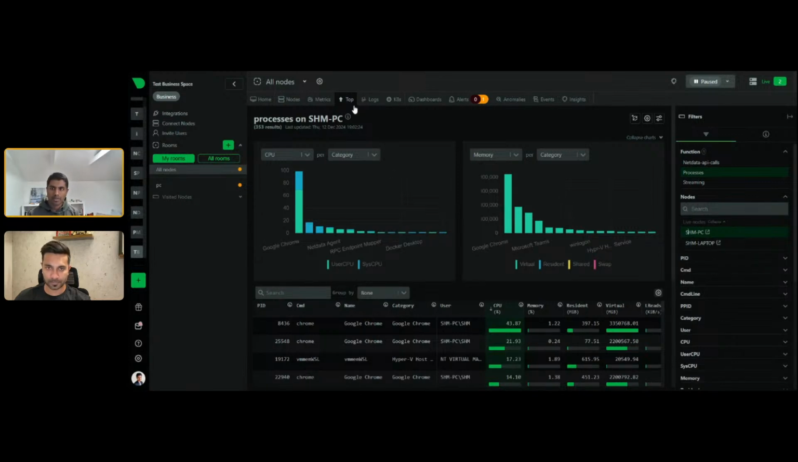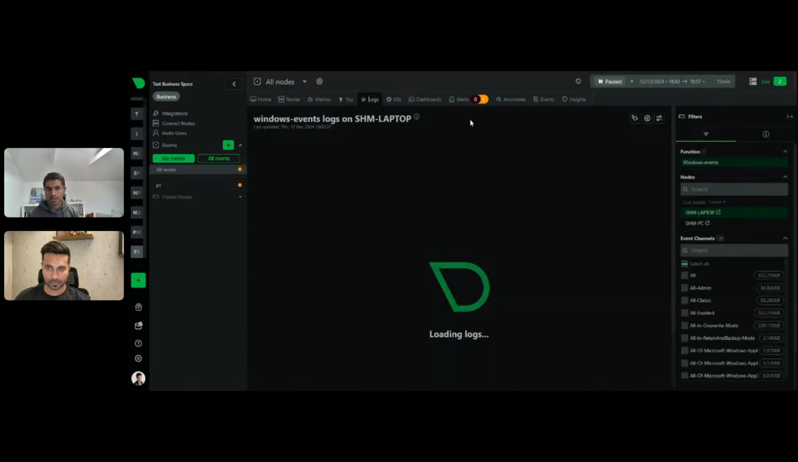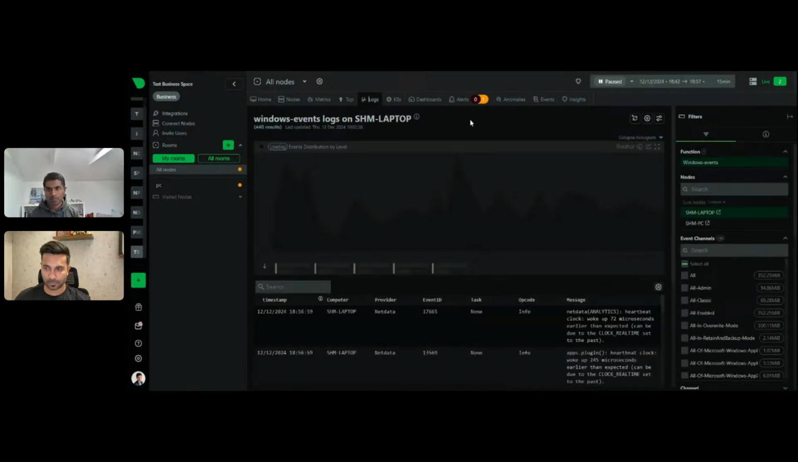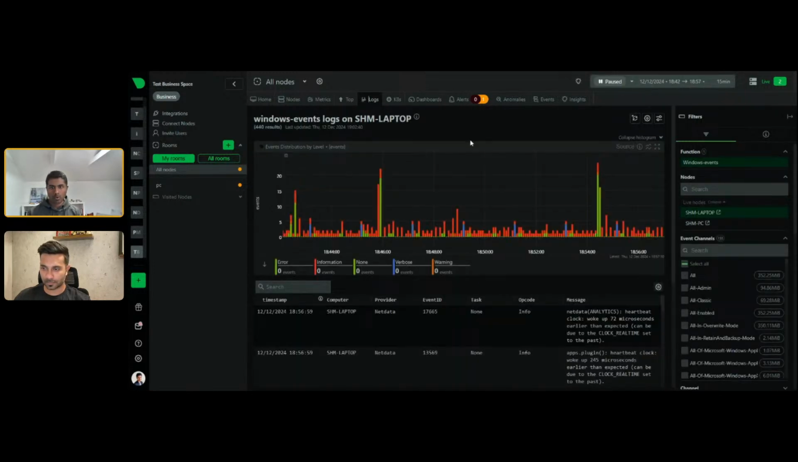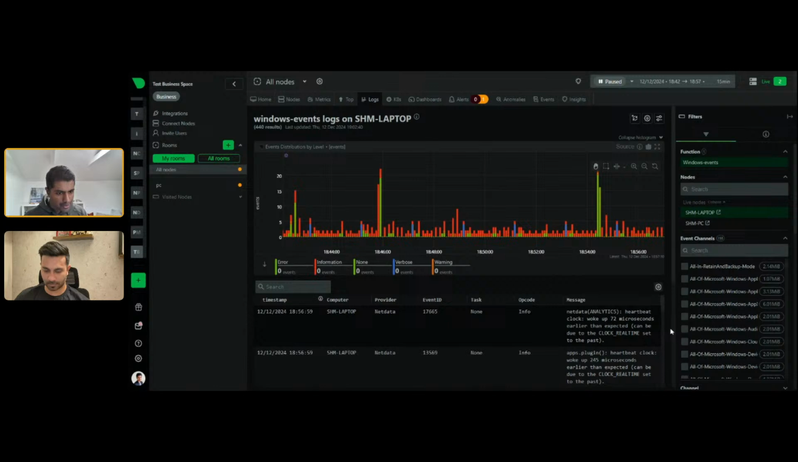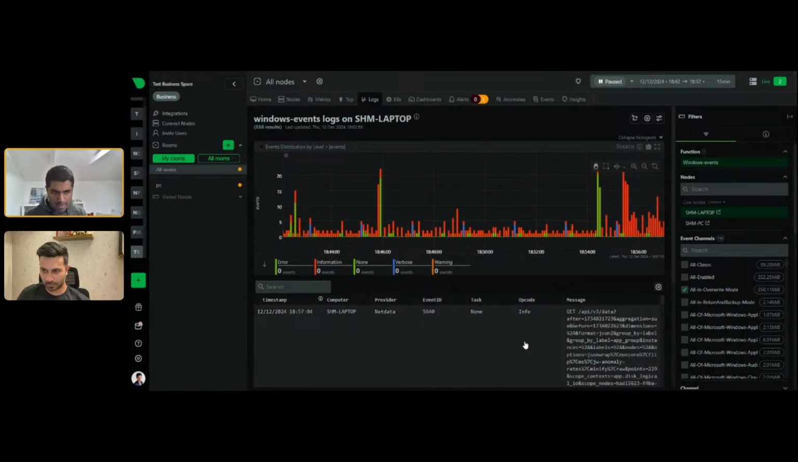So that's top. And then we have logs. So the logs tab is actually what we call the logs explorer. In the case of Windows systems, it's pulling in data from your Windows event logs. So you can see that there's a bunch of event channels here. You can filter by this, of course. So if you want to see data specifically from overwrite mode, you filter on that. It's going to filter the data by that.